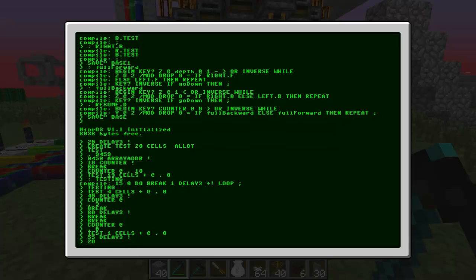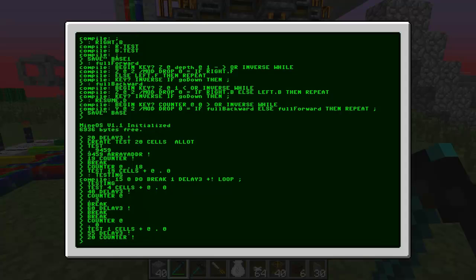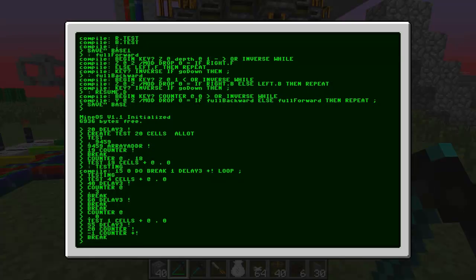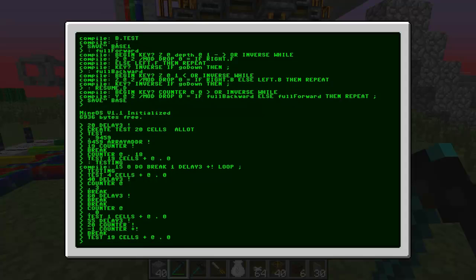Turn counter to this again to 20. Oops, 19. So it's at 19 now. Let's break it. That might have worked. So let's check test 19 cells plus at that. If it gives us something, give us 1, give us 1, give us 1. Dang it! Okay, I'm going to continually test this until I get it. I'll let you know what the magic number is.